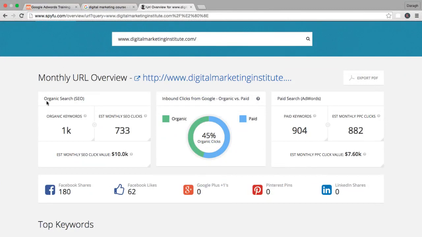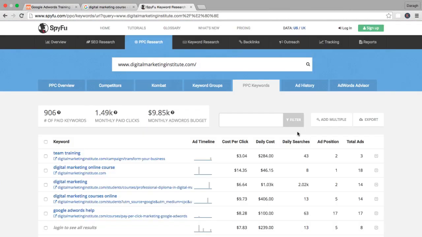So what we've got here is the organic keywords that they appear for, but we're really interested here in the paid keywords. And what we can see here are 906 paid keywords that this company is advertising for. You can see the approximate cost per click, the daily cost, the number of searches, the ad position, the total ads, etc. Monthly AdWords budget even here.